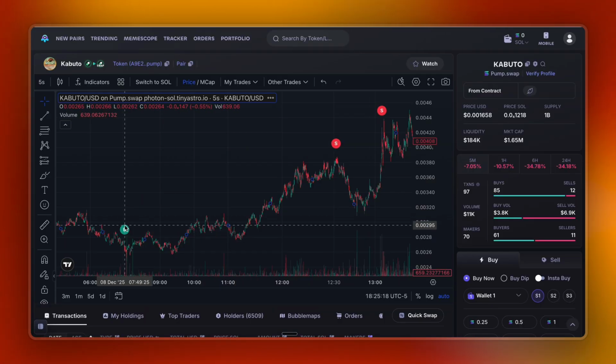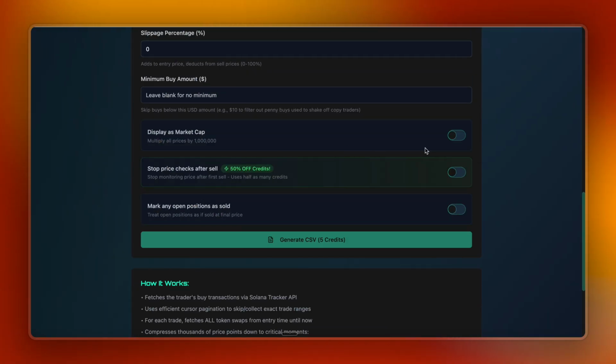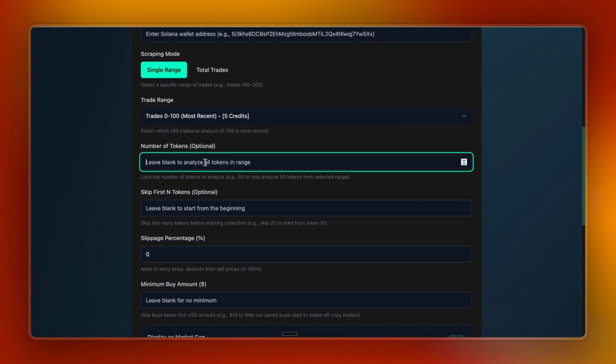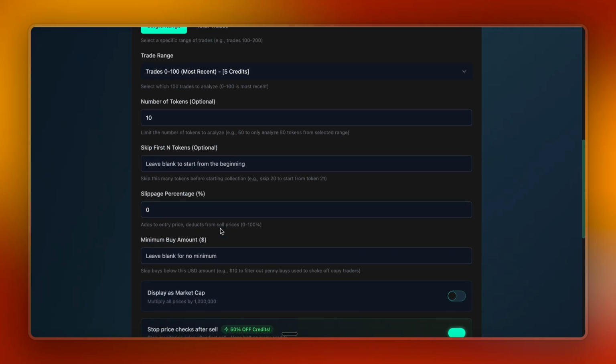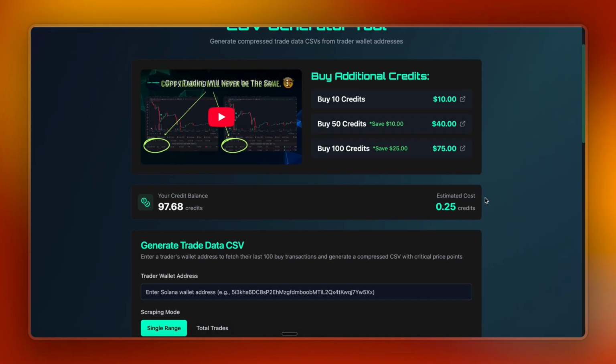But if I only want to get the data from the buy to the sell, which is honestly what I usually do, then right away that cuts your cost down by half. And if you've already tracked a trader's last 100 trades and you just want to get their last 10 tokens from yesterday, then that's going to reflect in your price again. So by using the settings that I'm about to show you, you can make sure that you're saving on credits and getting the cheapest price possible.